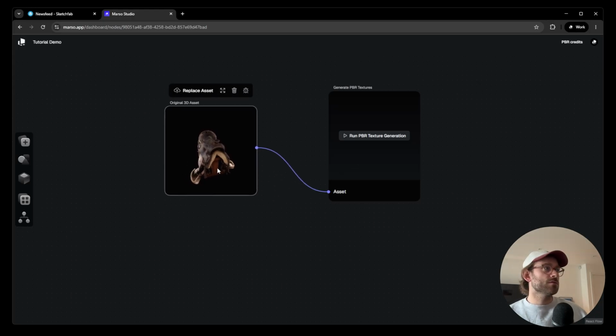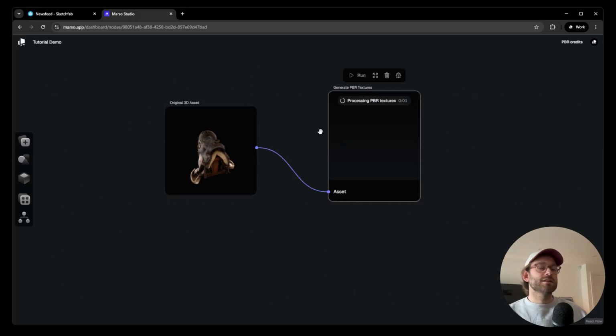So we'll see that this one doesn't have any PBR right now, but as soon as we click run PBR and generate the textures, it's going to start looking at that 3D asset and adding the albedo channel, the metallic channel, the roughness channel, and also the IOR channel, which just makes sure everything's going to look really realistic. This usually takes between 1 minute to 2 minutes for some big assets, but I'll come back when that's done.